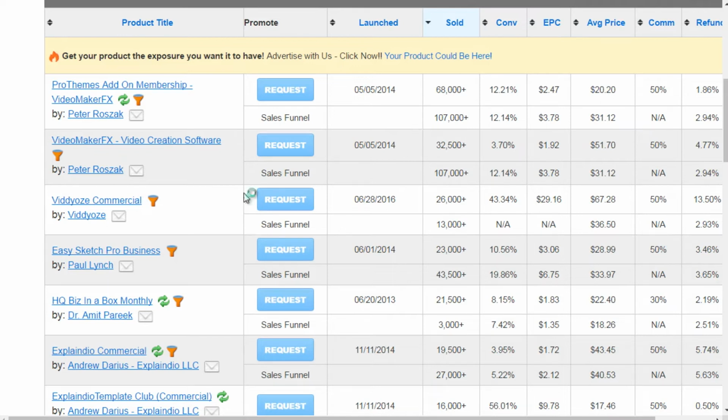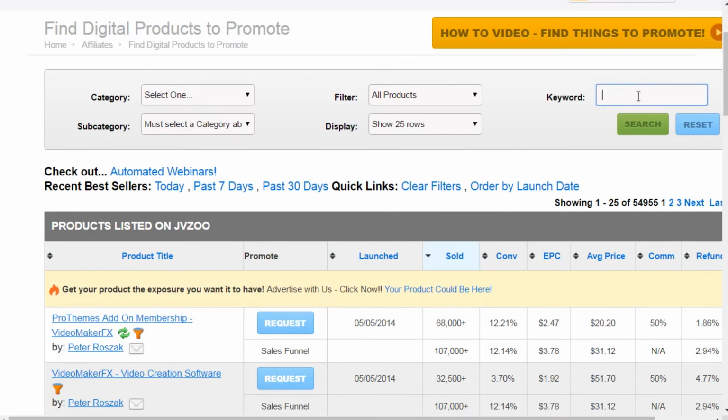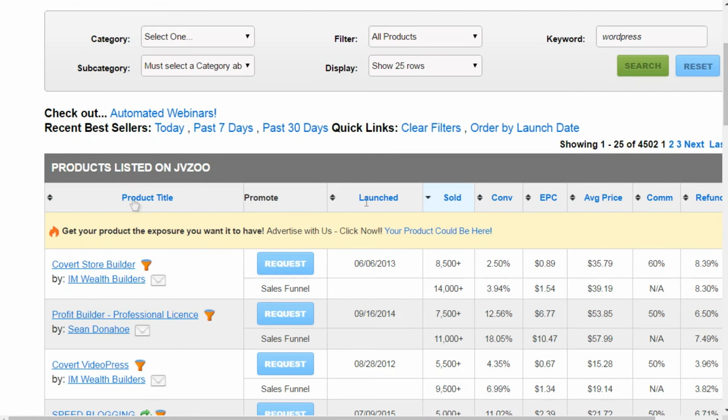But for now, this is a good place to go. And of course, at the top, under keyword, you can do a search for a product. So let's say, for example, that we're looking for a product that's related to WordPress. And you can do a search. You can go through here and look at the products. And if you click on the product itself, it'll give you a better idea of the vendor and all of that and their history. So it gives you a good idea about that.